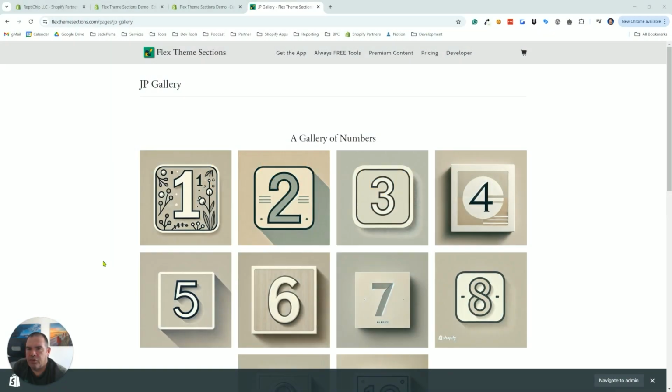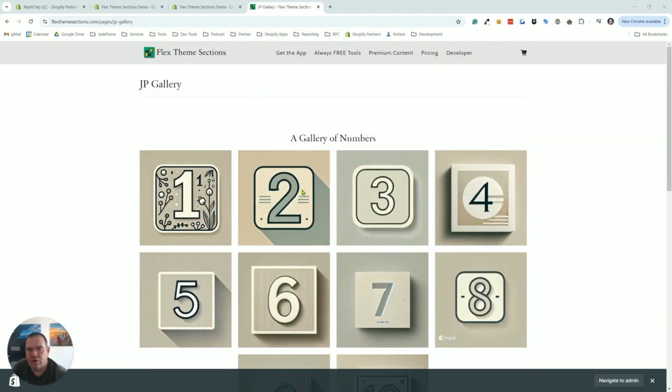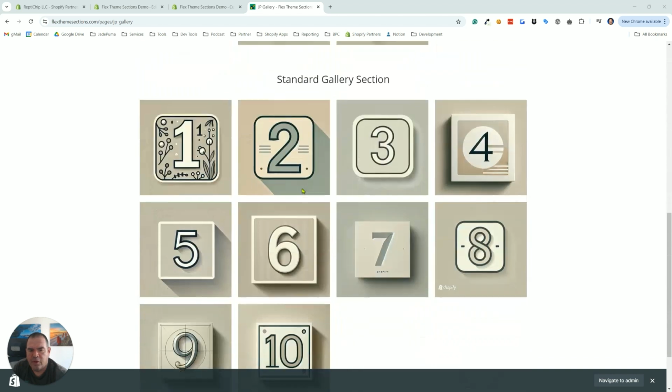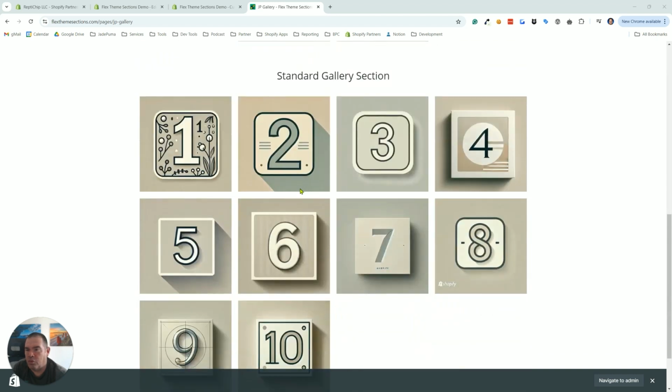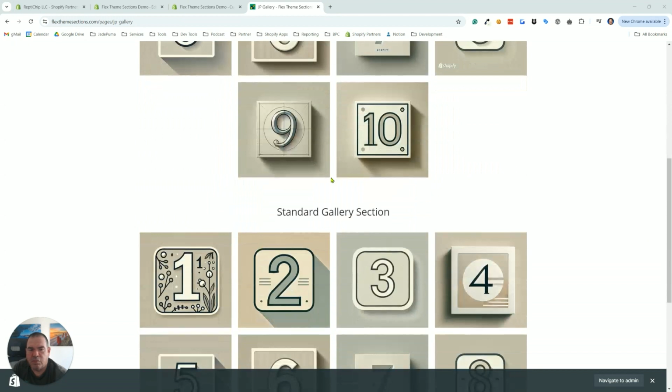All right, in this video, we're going to walk through the JP Gallery section. This section is very similar to the Flex Themes Gallery section with a couple of additional features. The first one here is on desktop. This section here is the JP Gallery, and this section here is the normal Flex Theme Gallery. And I added the same 10 images to both of them.